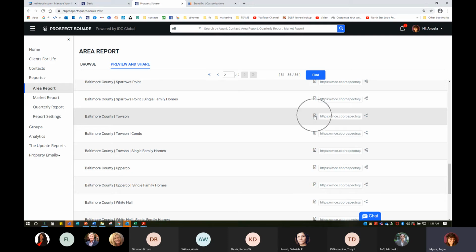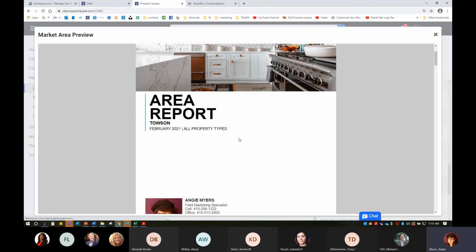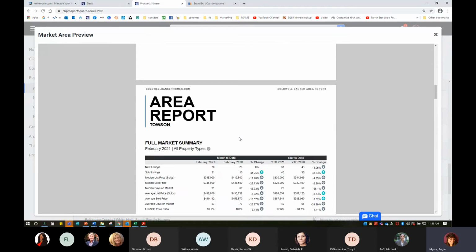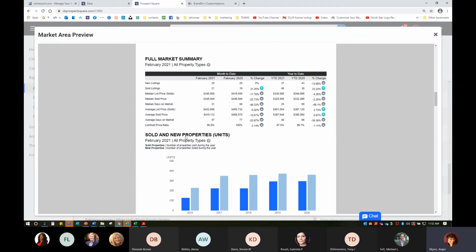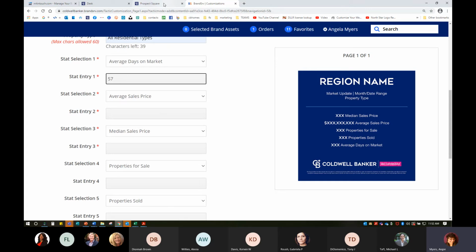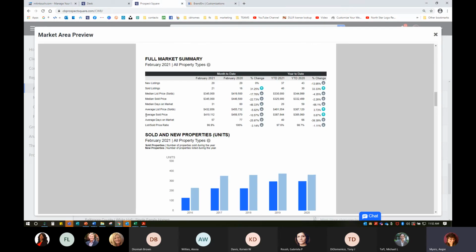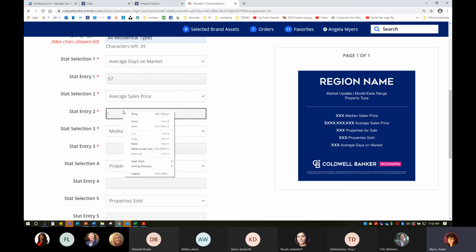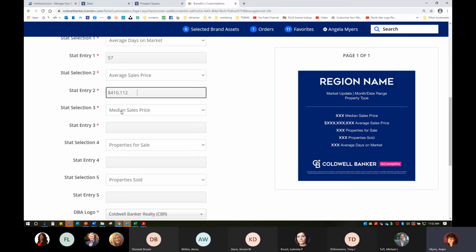From Towson, I can hit this preview button, and as I scroll down here, I'm going to get the information needed for my market update. The average days on the market in Towson in February was 57 days. So I have 57. Average sales price. That's the sold price. Here I have the average sold price, and I'm just a copy and paste kind of person, so I'm going to copy and paste that in.